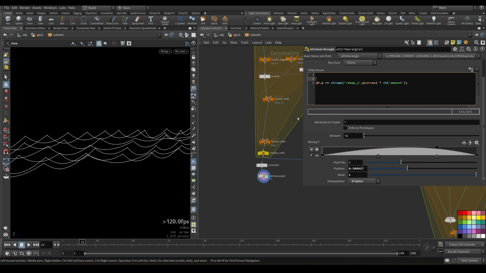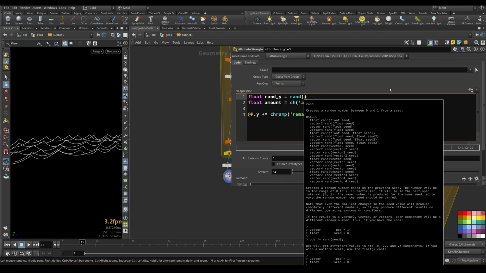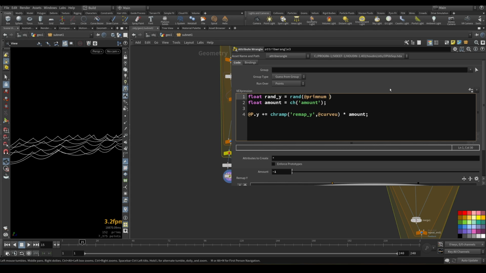We will create a float. Let me just increase the size of the font. We will create a float, it would be amount. I will copy it here. It would be equal amount. And instead of reference channel amount, here we will reference the variable. Then I will create another one just to keep things tidy. Rand amount, rand Y. It would be a random value using primitive number as a seed. We'll create some kind of seed here.